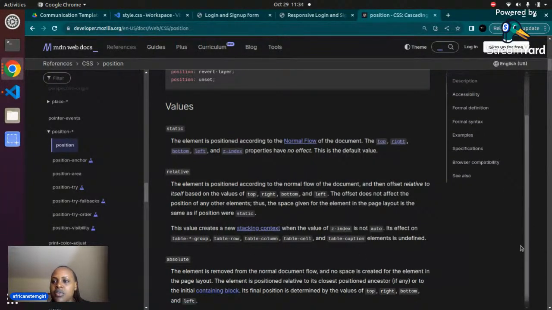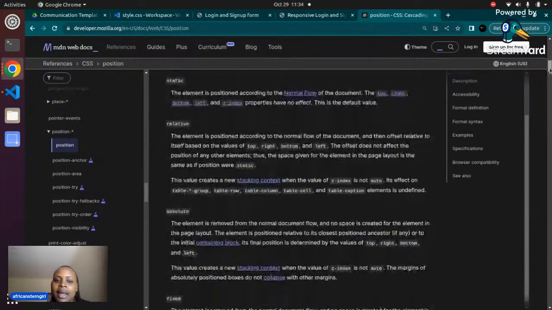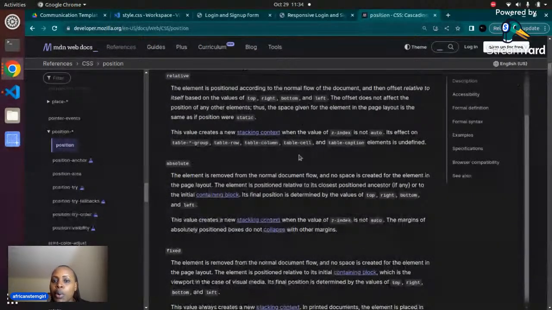The other thing is now absolute. So for absolute, they're saying here the element is removed from the normal document flow. So it's removed, and no space is created for the element in the page layout. So it is positioned relative to its closest positioned ancestor. So it is completely removed from the normal document flow, and then now based on who is the element that is just next to it.